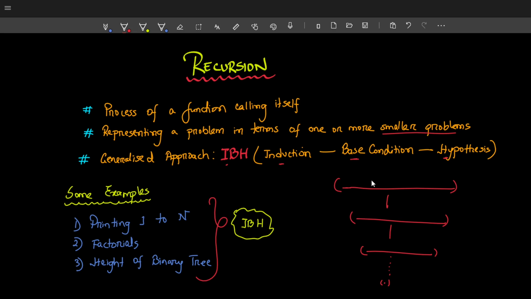Some examples I have listed are printing 1 to n, which we will do by recursion. This is very easy. Then we will do the factorials problem, how to implement recursion using factorials. This is also very easy. And the height of a binary tree can also be found through recursion, but this is a bit advanced, so I will show this to you later on.